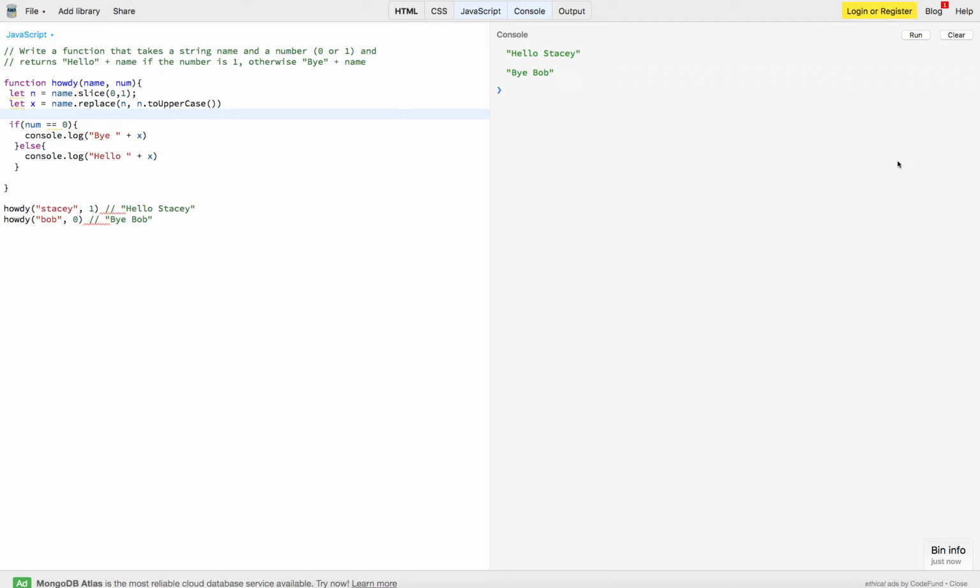Okay, and that's it for today, and I'll leave a link to how to use uppercase and replace in the description, as well as slice.